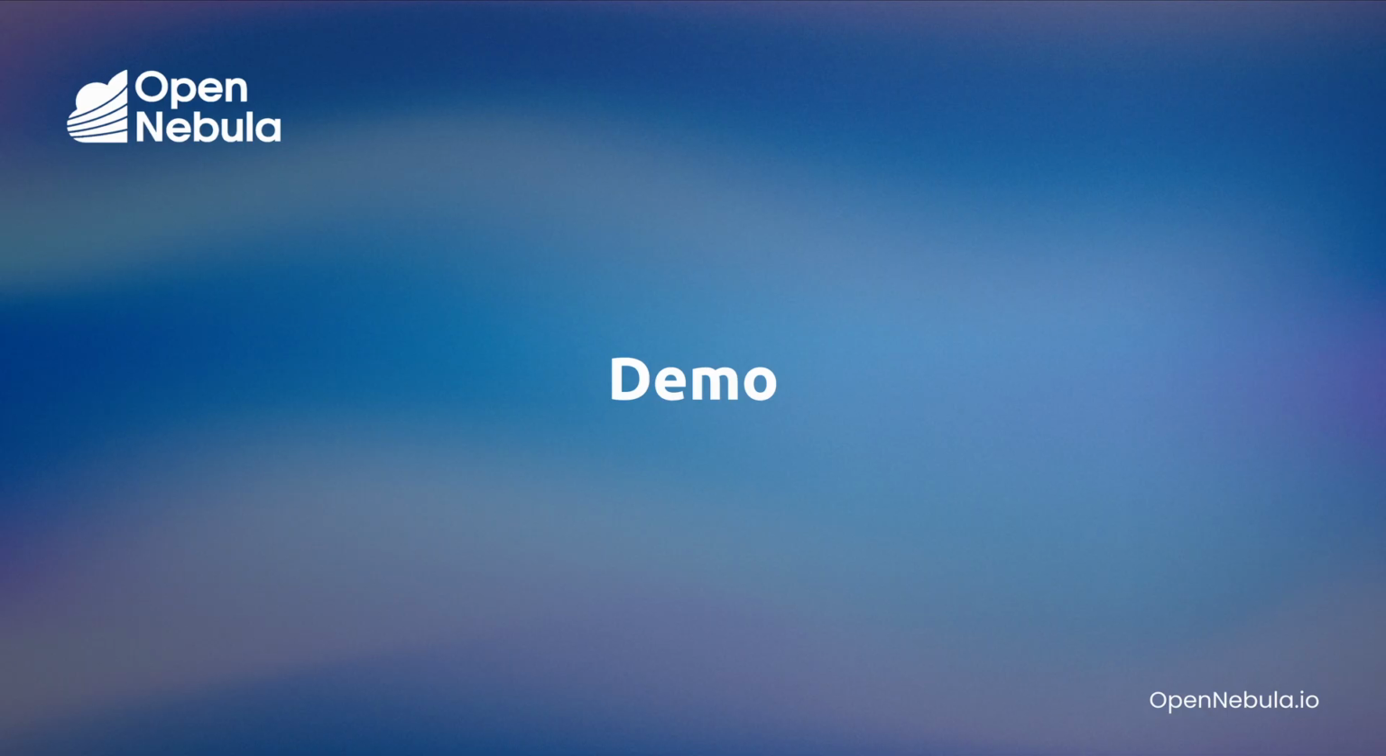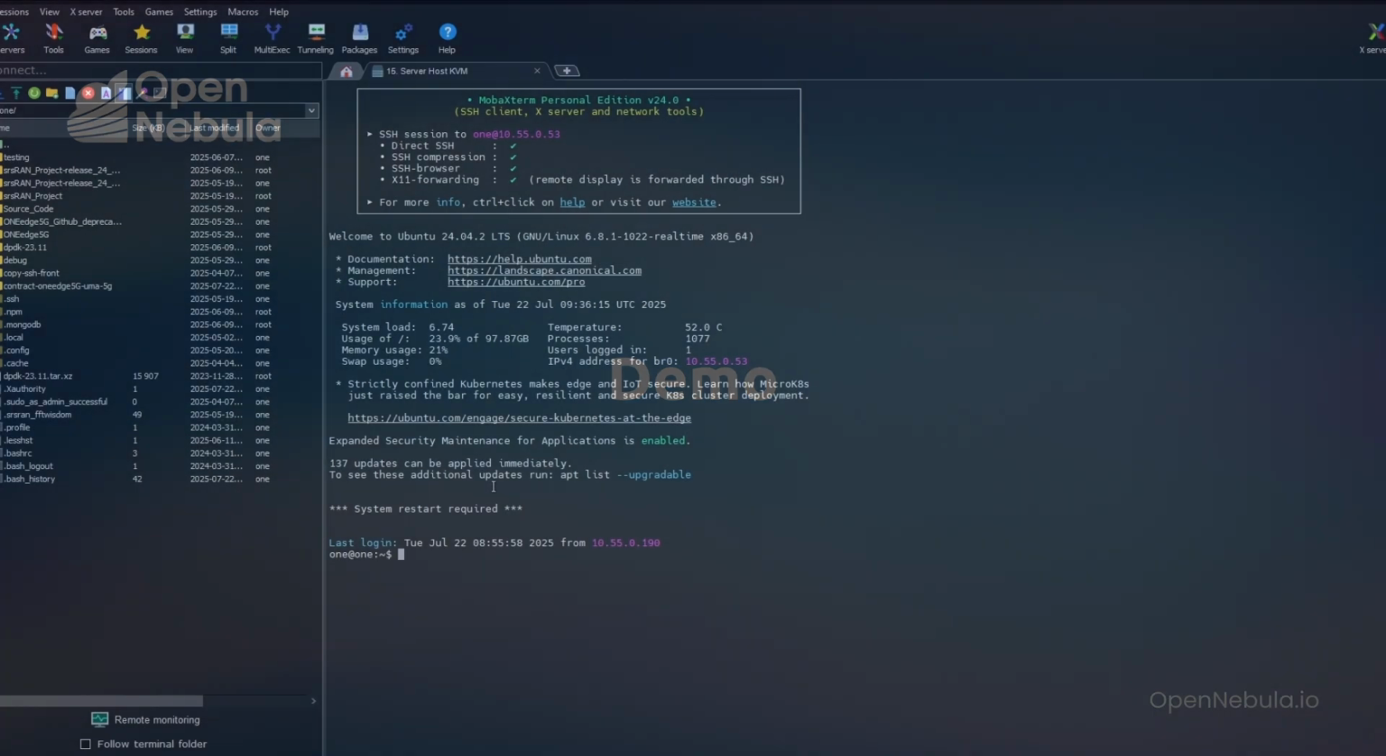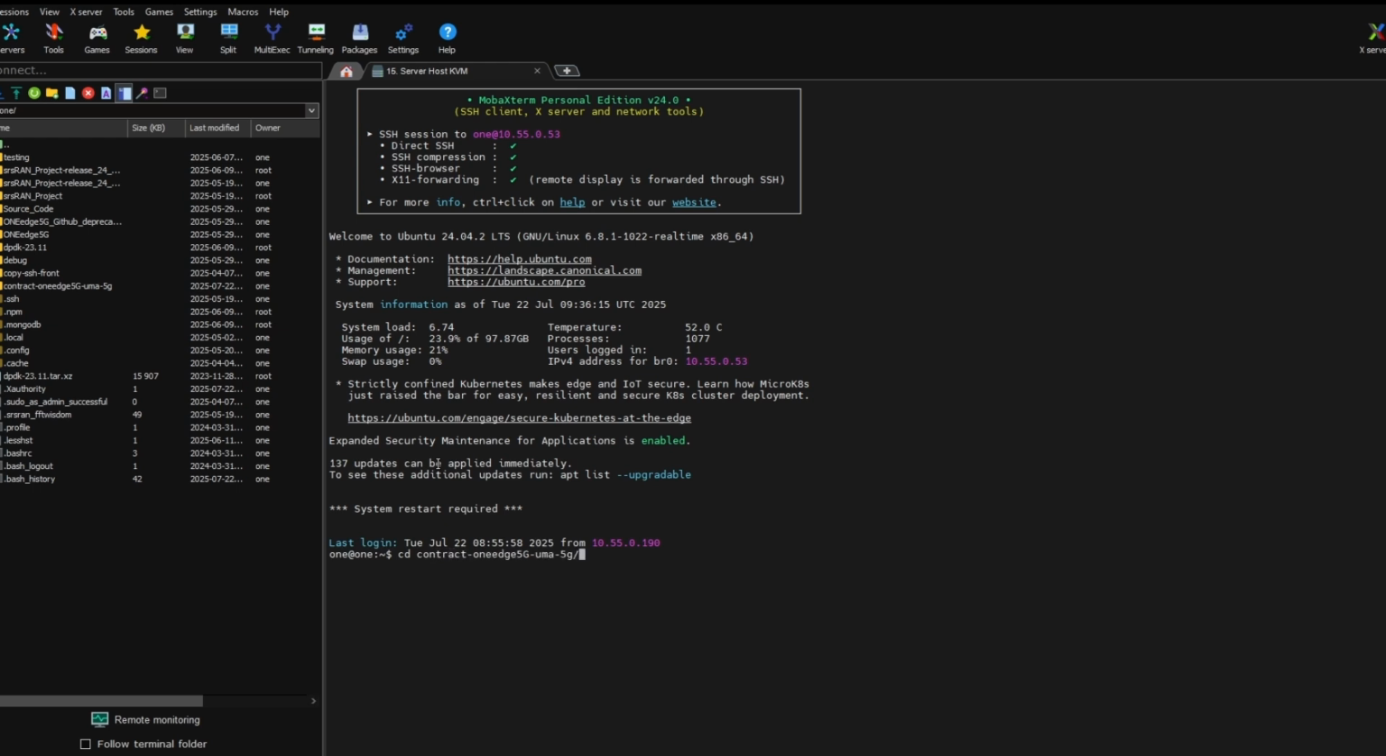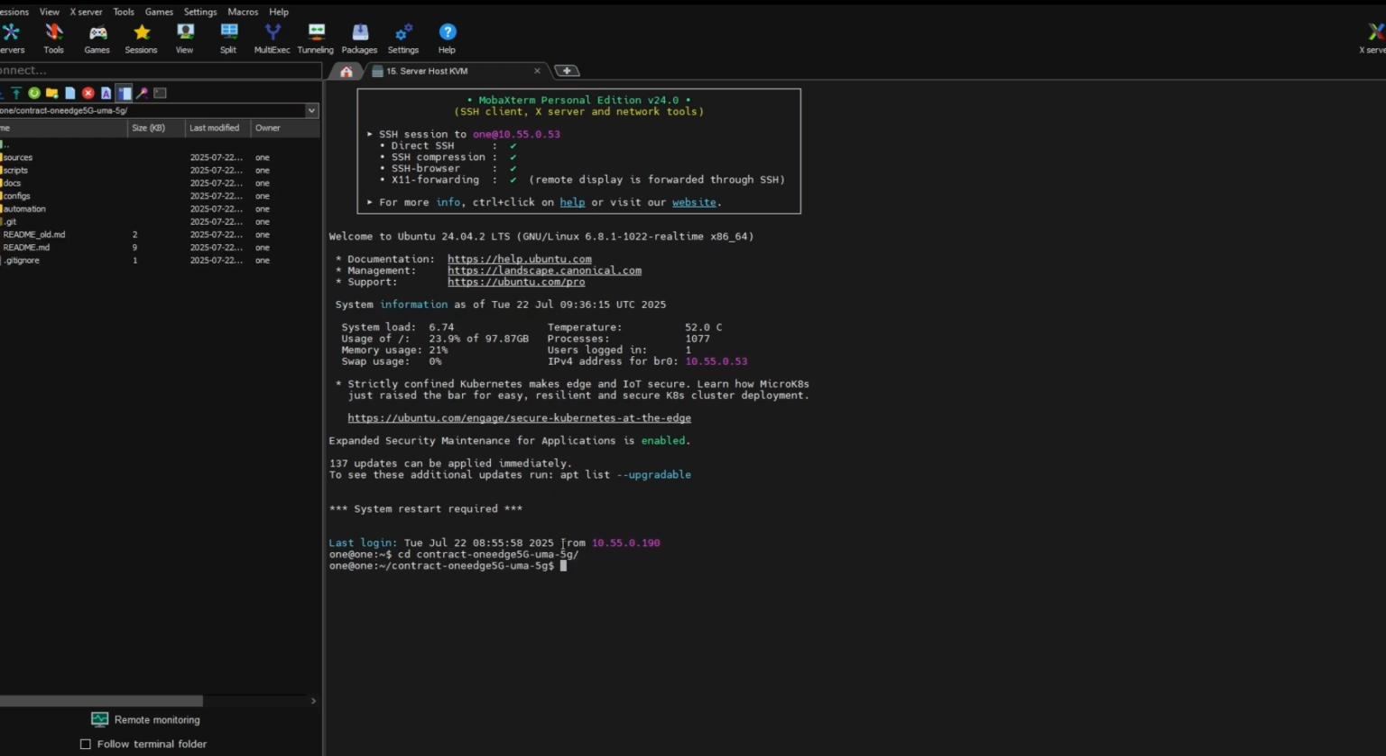OpenNebula is already running in the environment. This screencast is not going to cover the deployment of OpenNebula using the OneDeploy toolchain. In the project repository folder, we are going to find all the scripts that are necessary to be launched on the KVM host. These scripts will ensure that the host has all the necessary software installed.